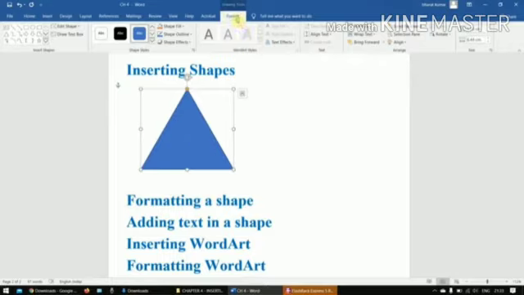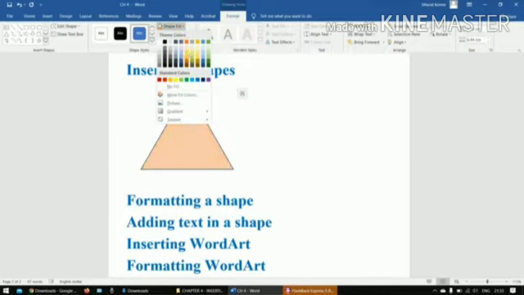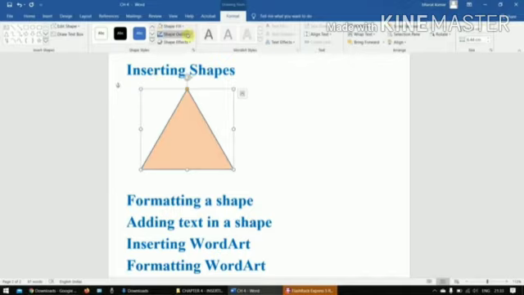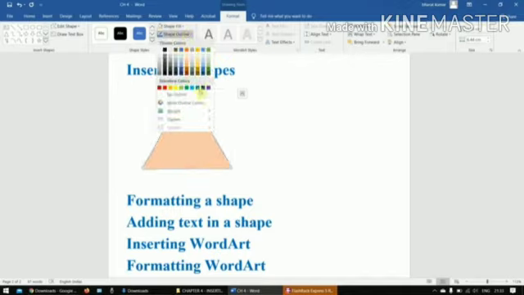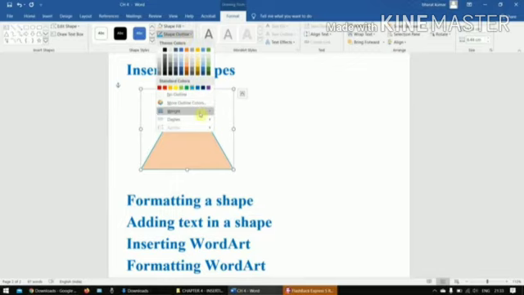So within the Format tab, you have Shape Fill, which will allow you to change the color of the shape very easily. Then you have the outline of the shape. Let's say we have a blue outline. We can also change the weight, the thickness, of the outline also.